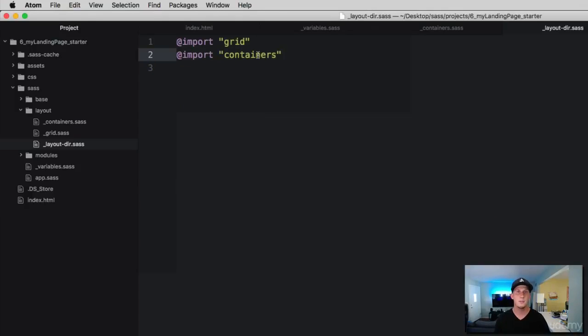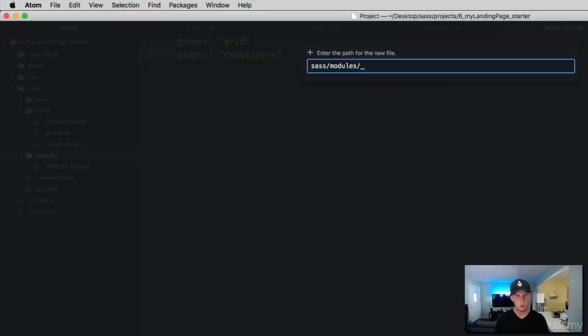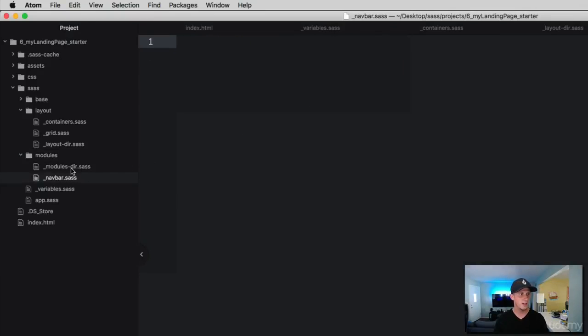Okay, we've got that set up, and now we've got to do the same thing in our modules. We're going to add our navbar. So underscore, and we'll call this navbar. So we've got our partial there, and then we're going to import it. And this is going to be navbar. Perfect. All right, so we're all set up to start designing.